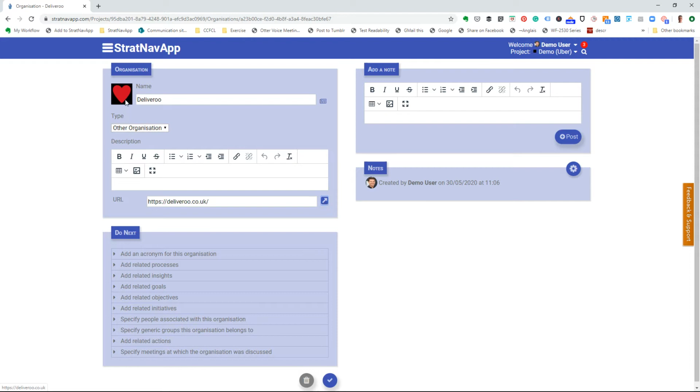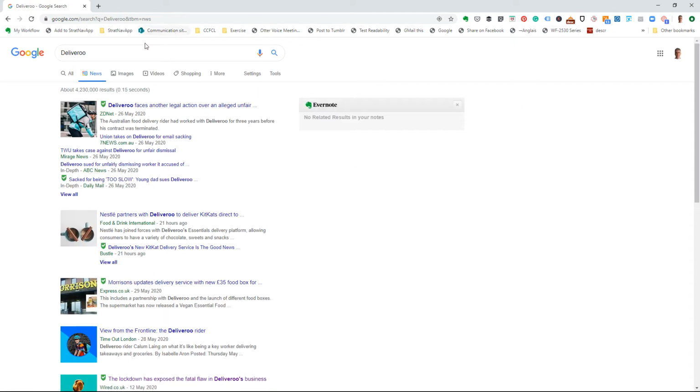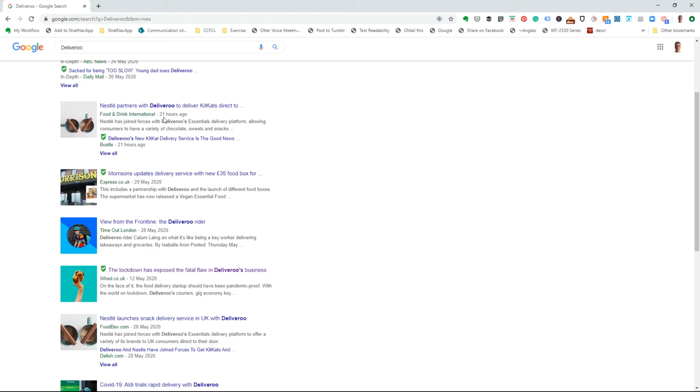You'll see it's also examined the website and pulled out a candidate icon for Deliveroo. Now I want to start looking for some insight about Deliveroo, so I can click on this little news icon next to the name of the organization here. And you'll see it's again opened up Google, it's again done a search for Deliveroo, but this time it's defaulted the search to the Google News search function rather than just the general search function. And you'll see I've got a list of recent news articles about Deliveroo, which I can scan through.